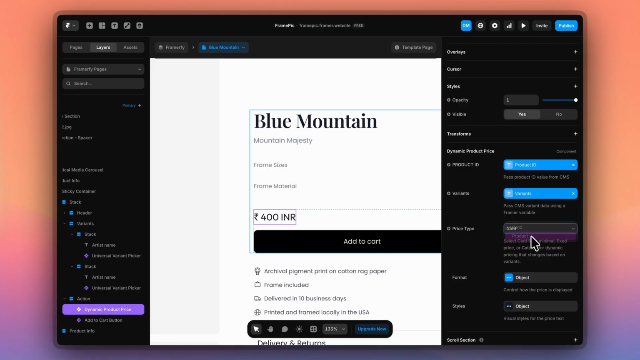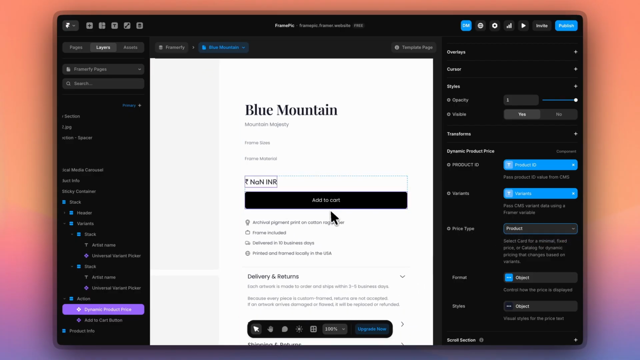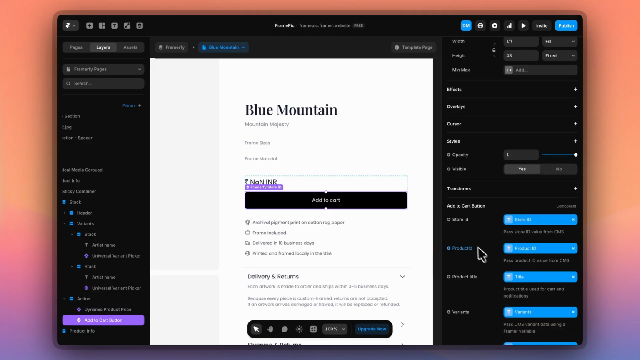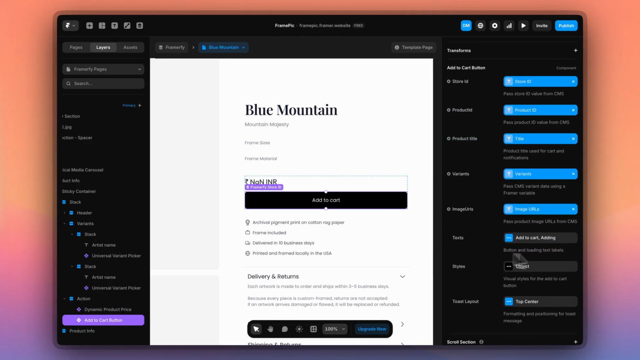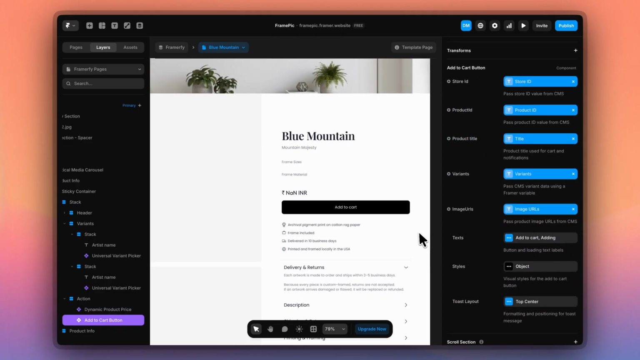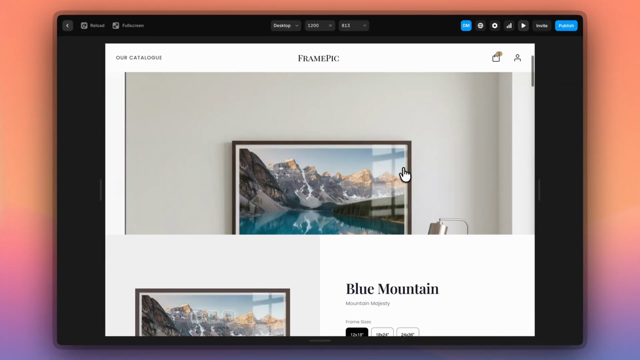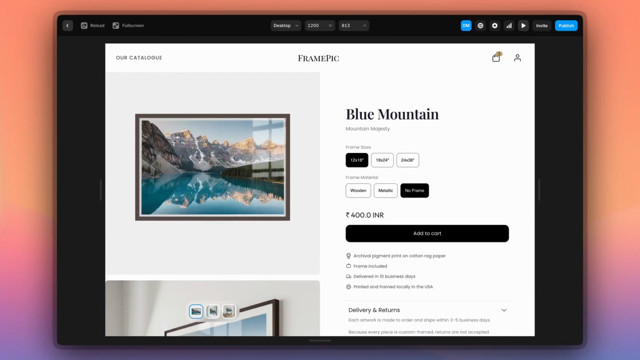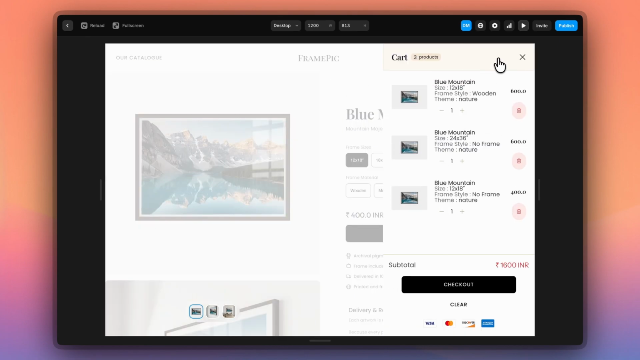Next is the Add to Cart button. Here, you simply pass the required values from the CMS and style it however you want. Once that's connected, Framerfy handles the logic automatically. When a user selects options and clicks Add to Cart, the correct variant gets added without extra setup from your side. Now let's move to the cart.